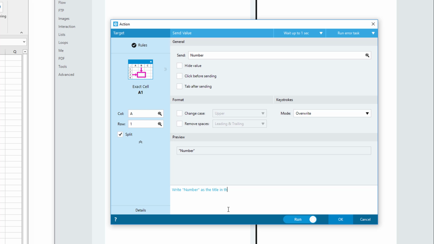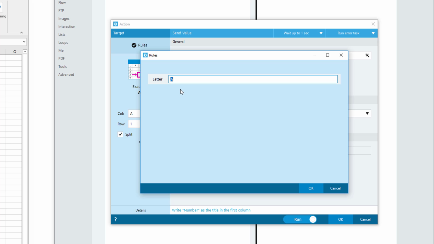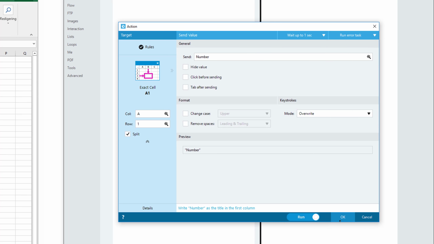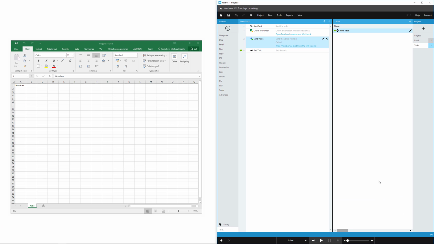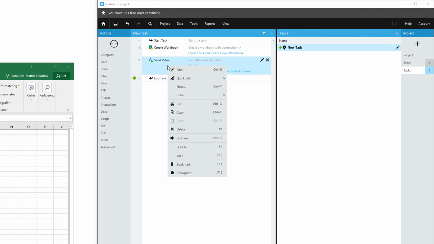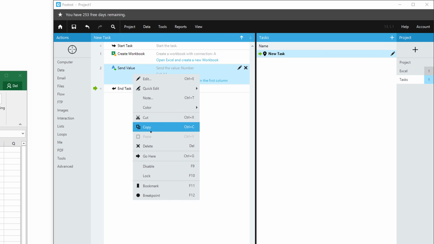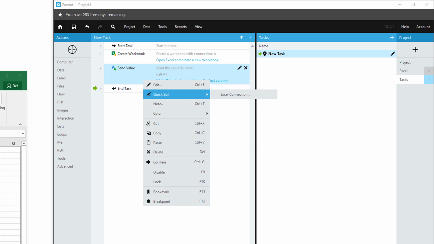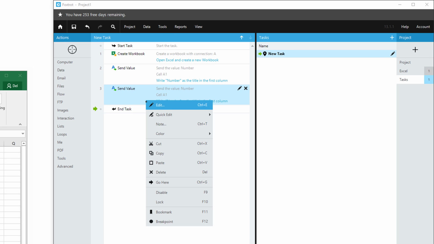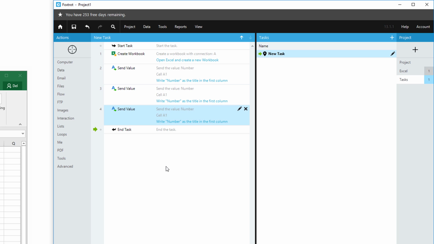So we'll enter our notation that we're going to be writing the number within cell A1. Our rules up here will show you that the letter is set for the connection that we've already set when we created the workbook. So now Foxtrot sends that information to the first cell. We're going to copy that same action, and we're just going to edit the information that's in it in order to change the data that we're sending and the cell in which we're sending it to.